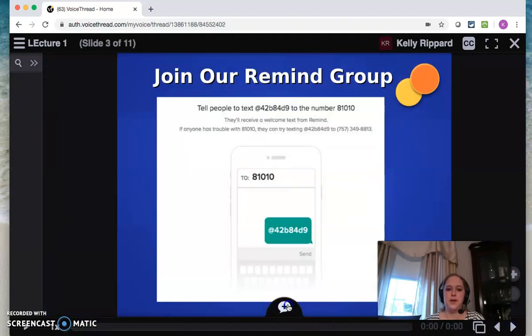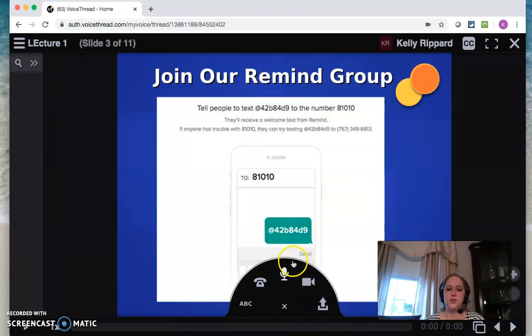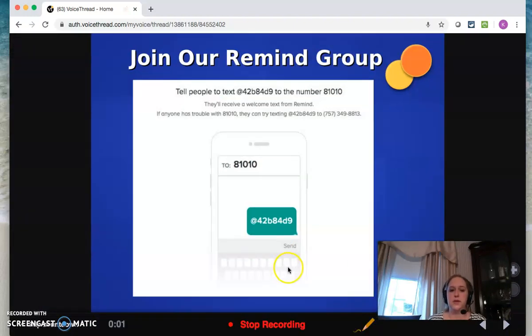Please let me know if you have any issues with texting to join our Remind group. It's important that you use the phone number 81010, and that in the body of your first text message you put the @ symbol 42B84D9.